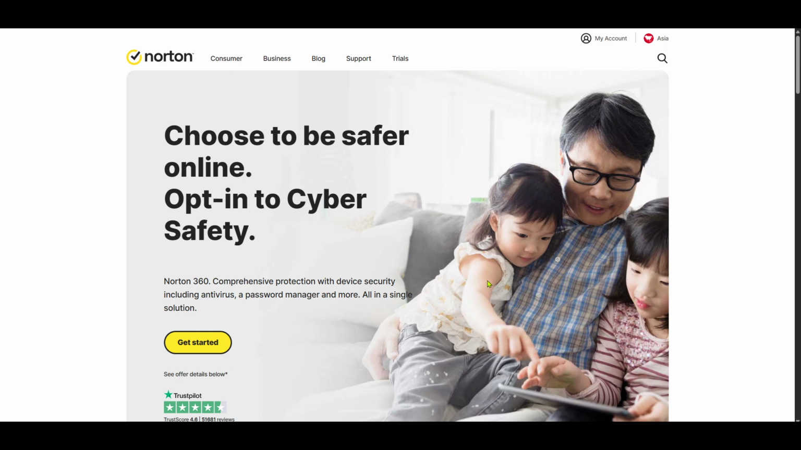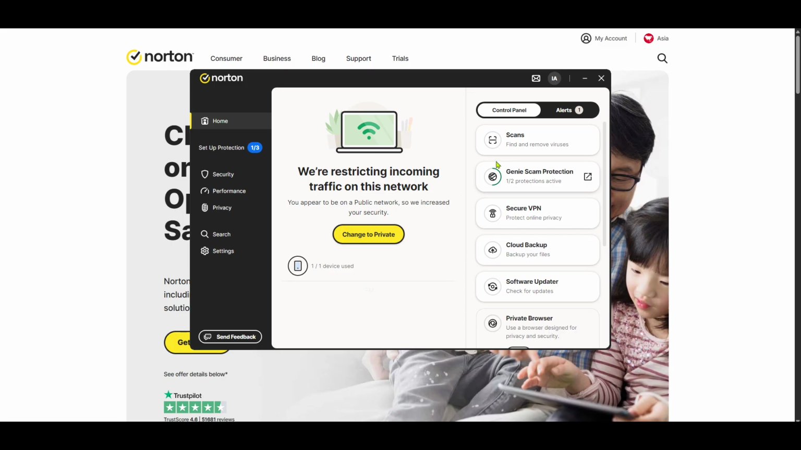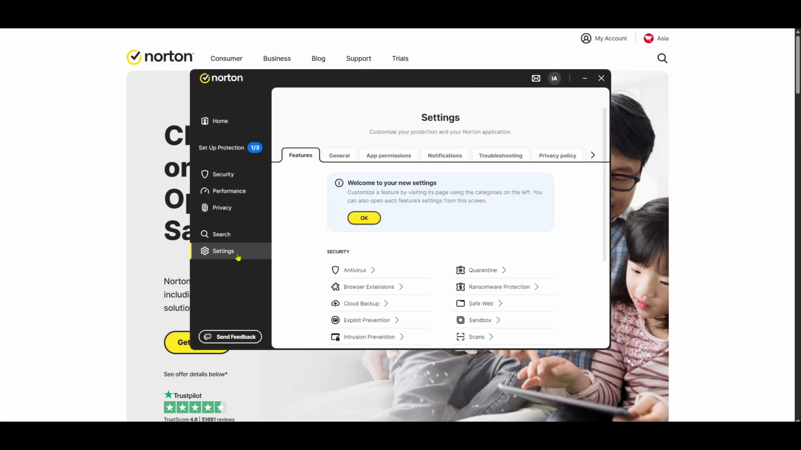Now that you're in the app, the next step is to navigate to the settings. You'll find the settings icon easily visible on the main dashboard. Click on this to open a range of options tailored to help you customize your protection. The settings menu is an invaluable tool. It allows you to control every aspect of the antivirus software, ensuring it operates exactly the way you want it to. From the settings menu, you'll want to click on the Features section.